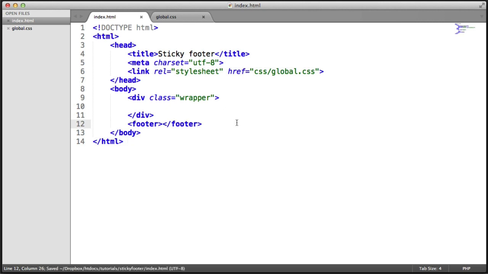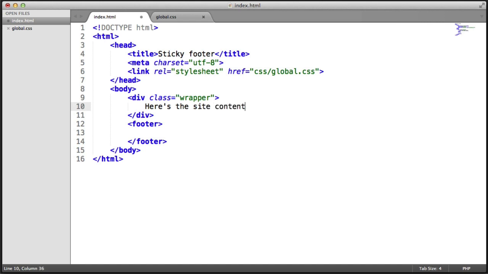I'm not going to assign a class or an ID to it, but you might. It's a good idea to do that because a footer could be a footer of an article, it could be a footer of your main site, so it might be a good idea to add a class here if you want. So let's go ahead and just fill some content in here. So here's the site content. And let's fill in some footer content. Here's the footer content. So at the moment, this doesn't look like much. It will just appear one above the other.